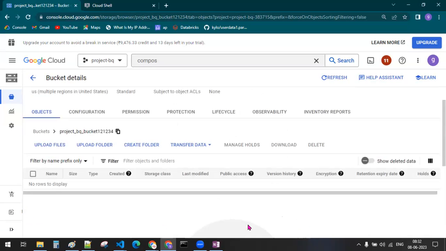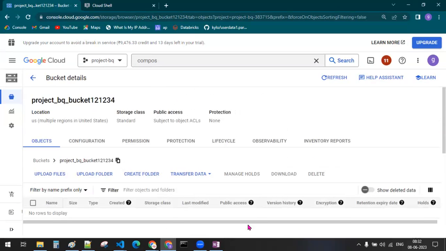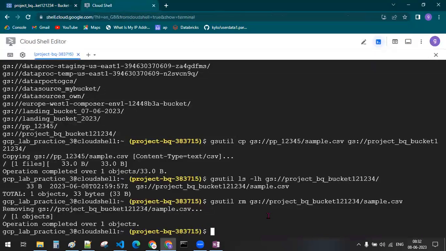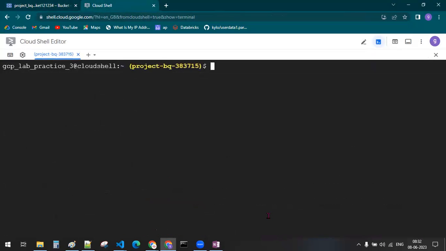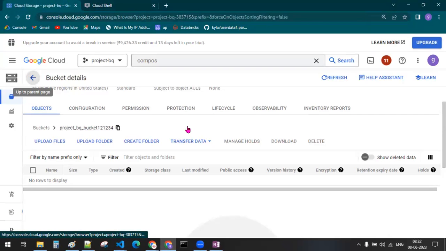Sir, is it possible, by residing in bucket 1, to copy the file from bucket 2 to bucket 3? Of course. Okay, how to issue the command for that? I am residing in bucket 1. You don't need to be inside bucket 1 when you are working with the Cloud Shell. You can copy from any bucket to any bucket.